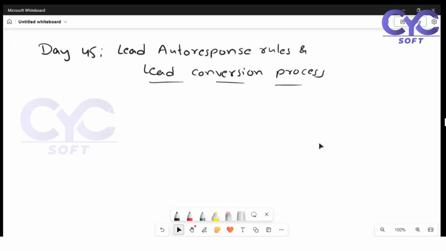Lead auto response rules in Salesforce are mainly designed to automate the process of responding to the leads. Whenever a lead is created, one response email is sent back to that particular lead. Whenever the lead is created, I'm saying, not updated. So it will work only on creation.